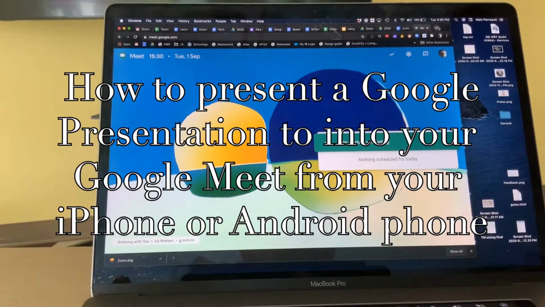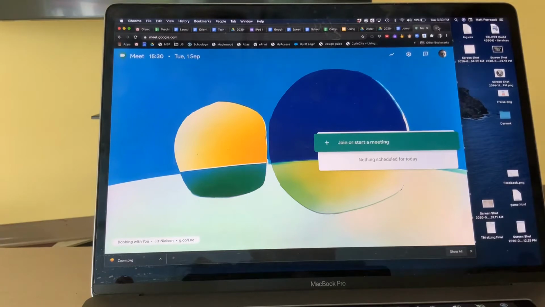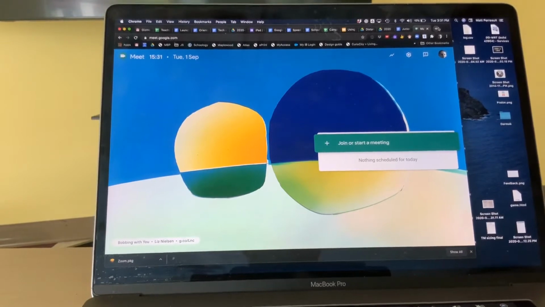Alrighty, I'm going to show you another way that you could teach both kids in class and here in school at the same time, especially if you're the sort of teacher who makes presentations with Google Presentations or PowerPoint. So what I've got here is my MacBook, and I'm going to start a Google Meet here.